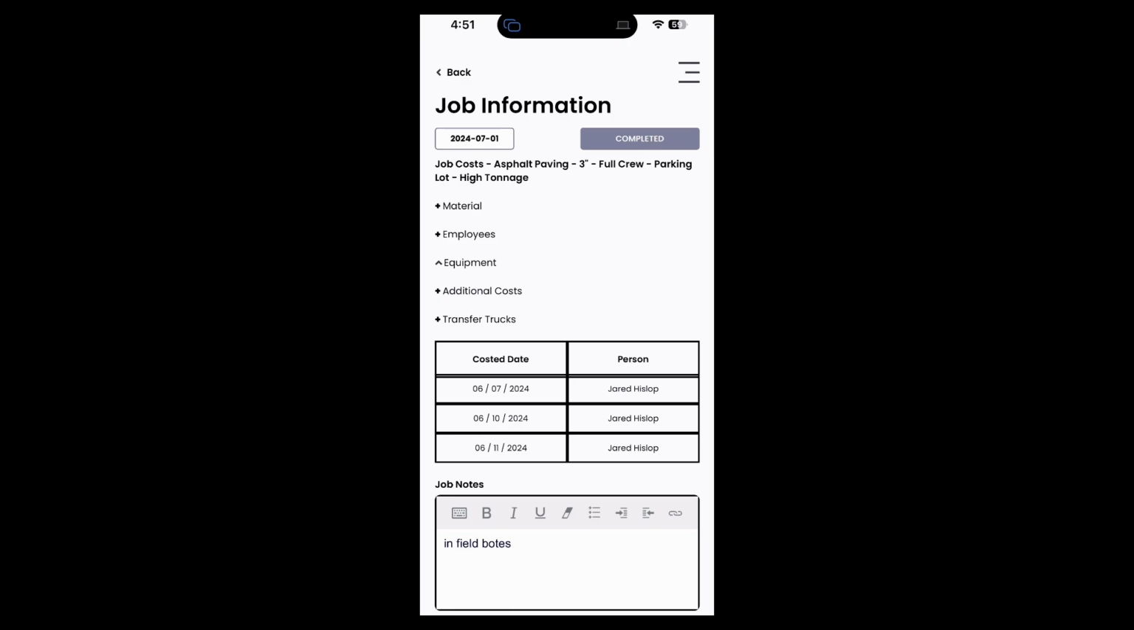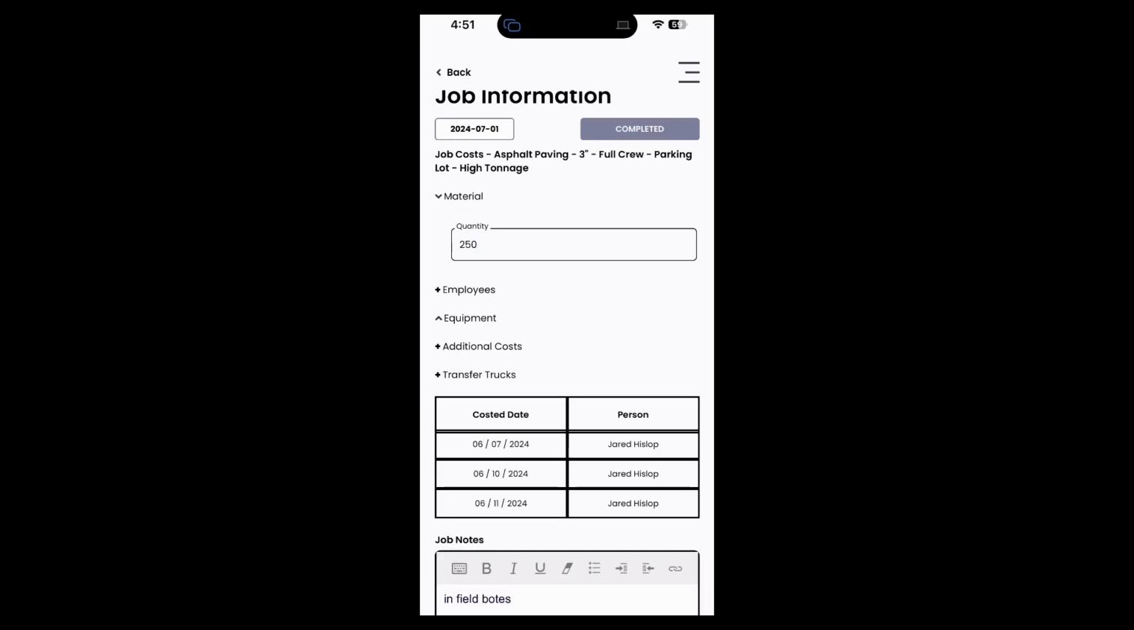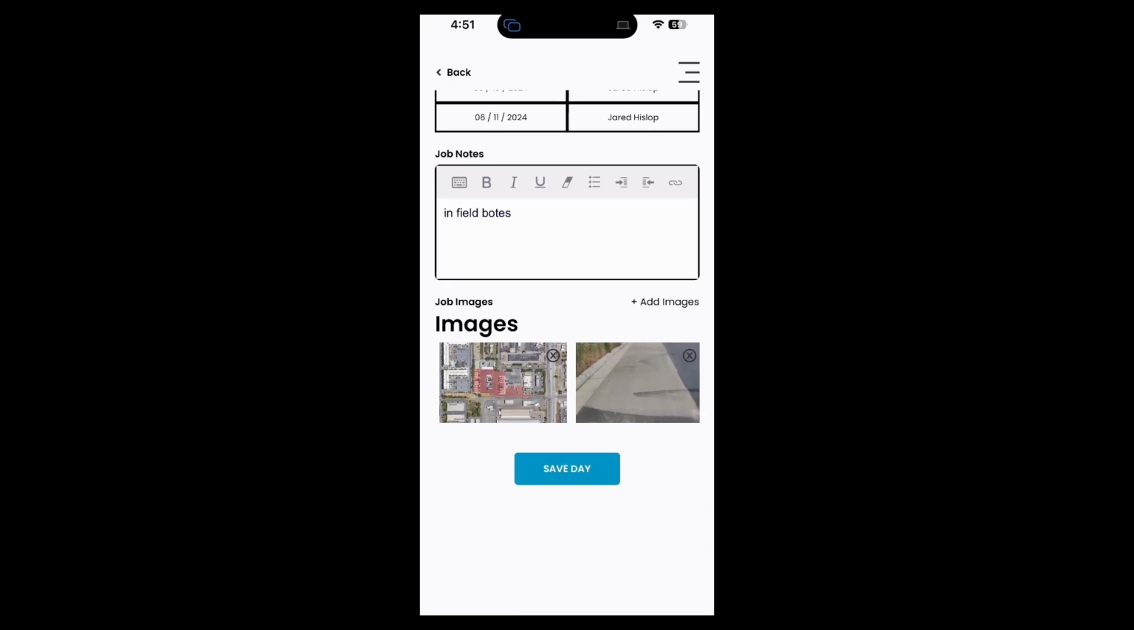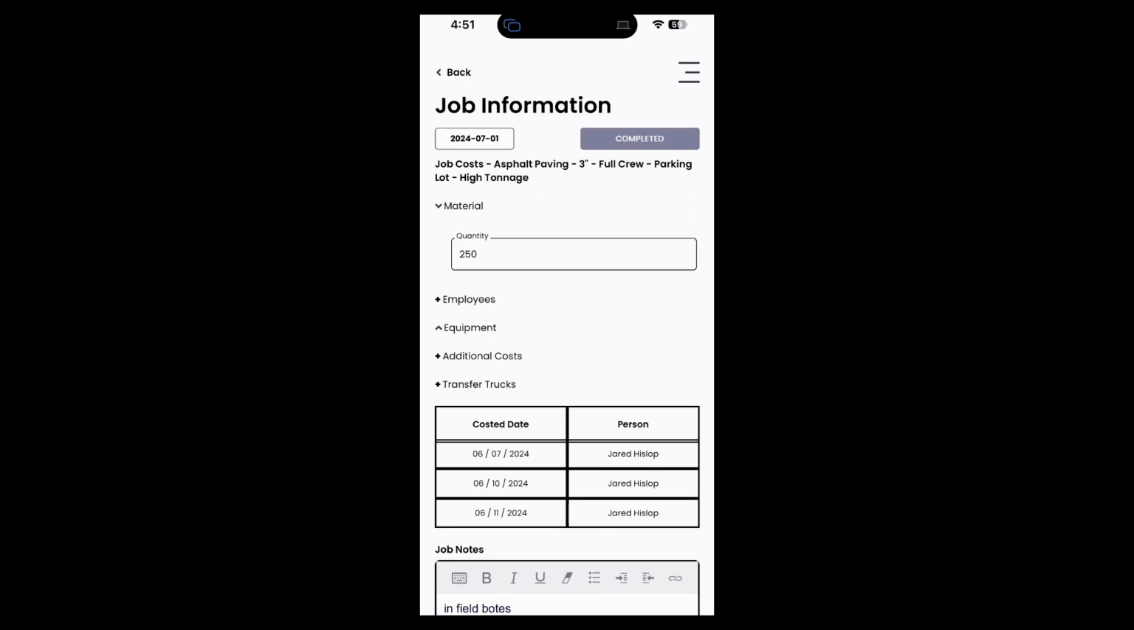So if I'm actively entering values here and change the status, it's going to erase the values that you entered. You have to click save day down here at the bottom in order to save those job costing numbers that you're putting into here. So that's a caveat that tends to hang a few people up when they're entering job costs for the first time.